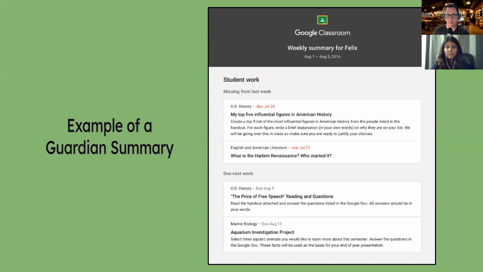They would be able to see, okay, here's the things that they missed last week. Here's the things that are upcoming this week. So as a parent, as a guardian, I can get a little summary of what's going on in the classroom and have an idea of things that are due and whatnot. So they're not just left out in the dark. They know what's going on in Google Classroom.